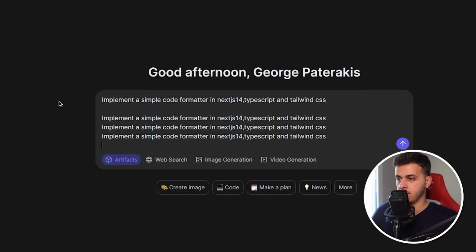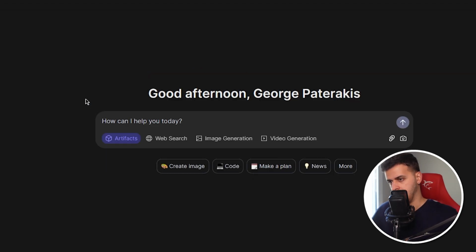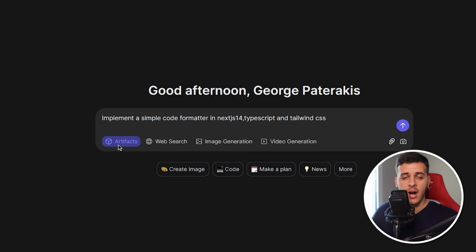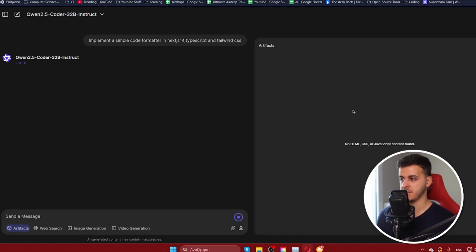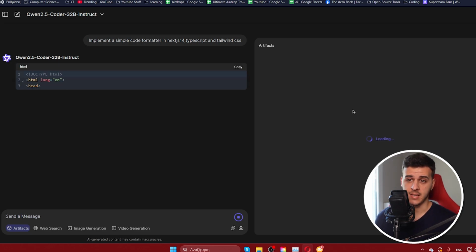Okay, so we want, okay, what's going on? Delete button. Okay, so click artifacts so you get a preview. Let's see what happens. All right, so we tell it to implement a simple code formatter in Next.js. This is the front-end JavaScript that we use, TypeScript and Tailwind CSS.